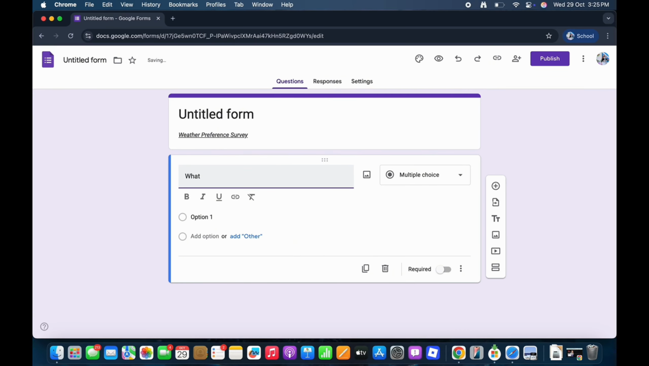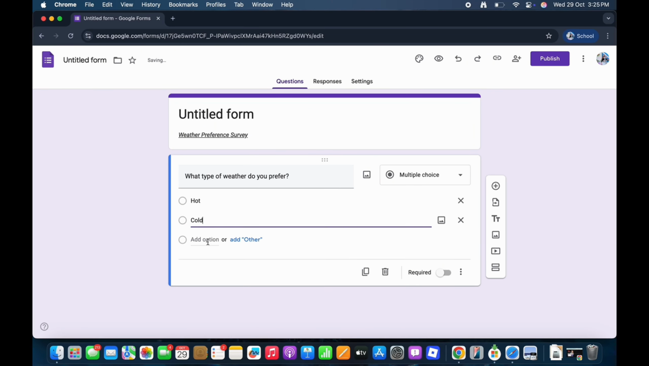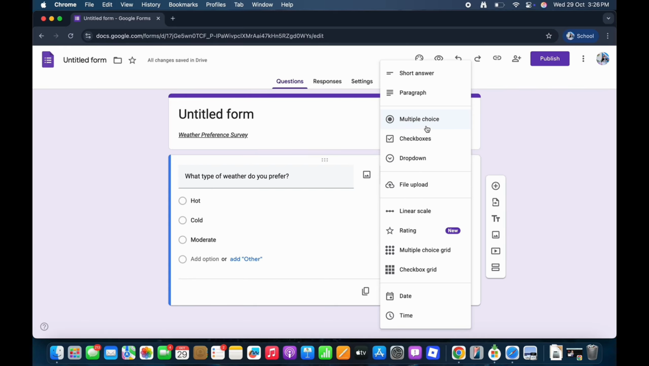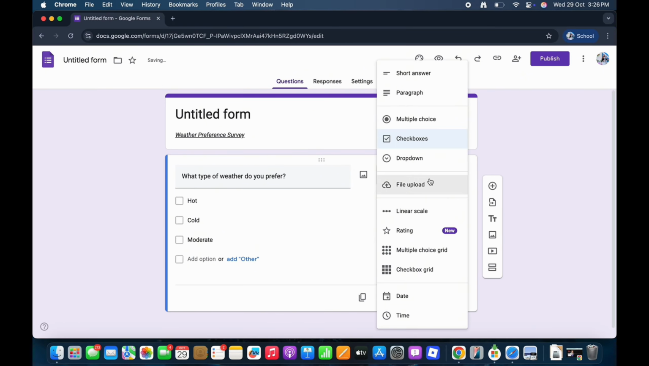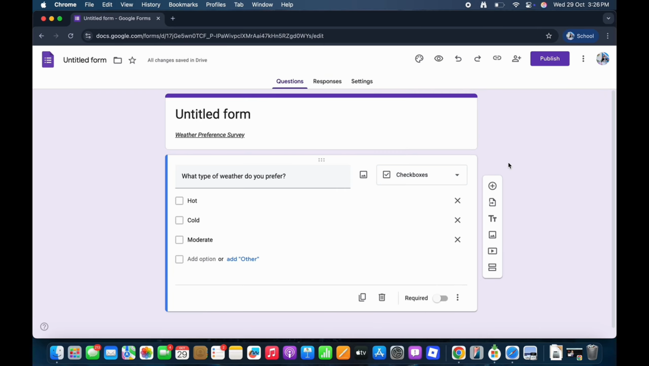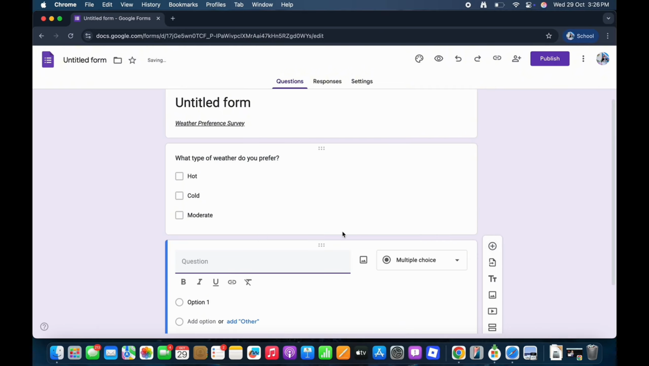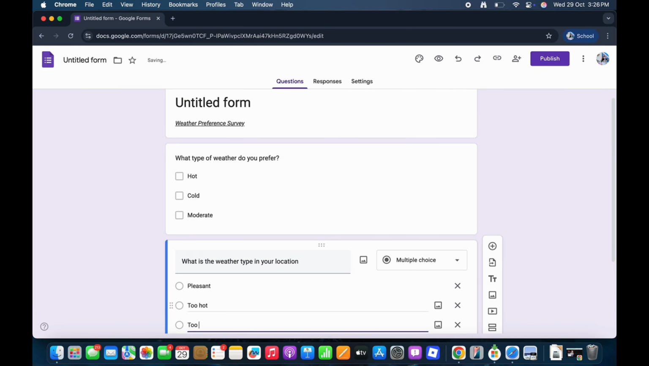So type in your question and then go ahead and enter the options. You can also tap on the drop down you see there and choose the type of option that you want, that is, if you want it in a drop down or checkboxes or multiple choice type. Once done, you can also add in images for your question. Further, tap on the Add Question option you see there, that is the plus icon, and then go ahead and enter your next question. Once entered, repeat the same process and add in the questions for your questionnaire.